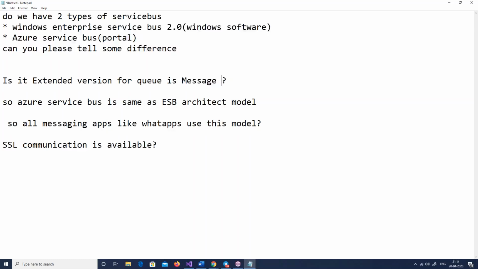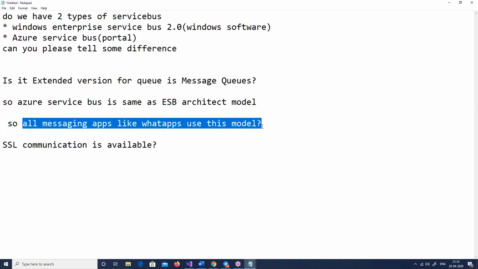I have not worked with Windows Enterprise Service Bus. I'm so sorry, but I do know that MSMQ, which I was using, RabbitMQ, which I was using, and Azure Queues, which is an extended version of that. I can say it's a publisher subscriber model, same as ESB, yes. I'm not sure if WhatsApp uses that. I'm not sure about it.